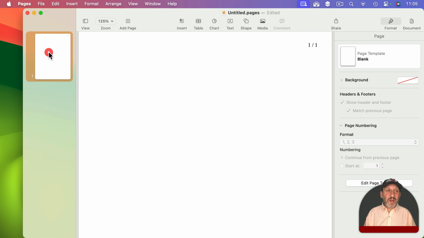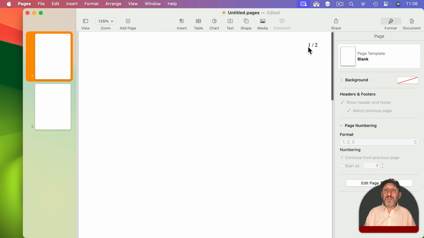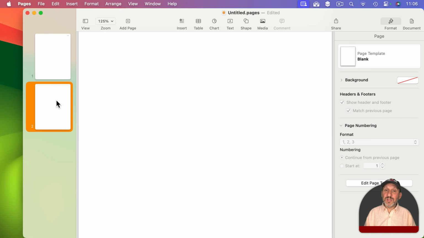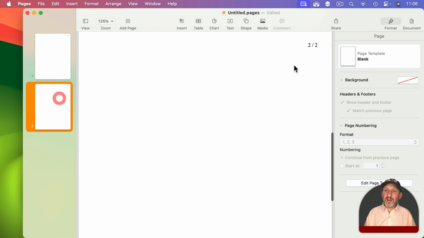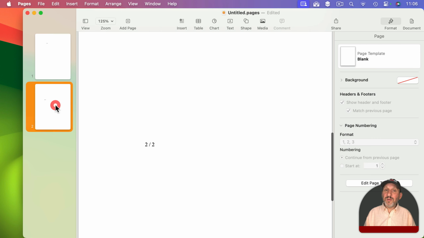If I were to go and insert another page, this page is also blank. If I go back to the first page, notice it says page 1 of 2 now because there are 2 pages. And I can take this box here, I can copy it, and then I could go to this page and paste it. And you can see this is page 2 of 2. These are not header and footer elements. I can put this wherever I want on each page. So you can get creative with how you use page numbering, but it technically still works.